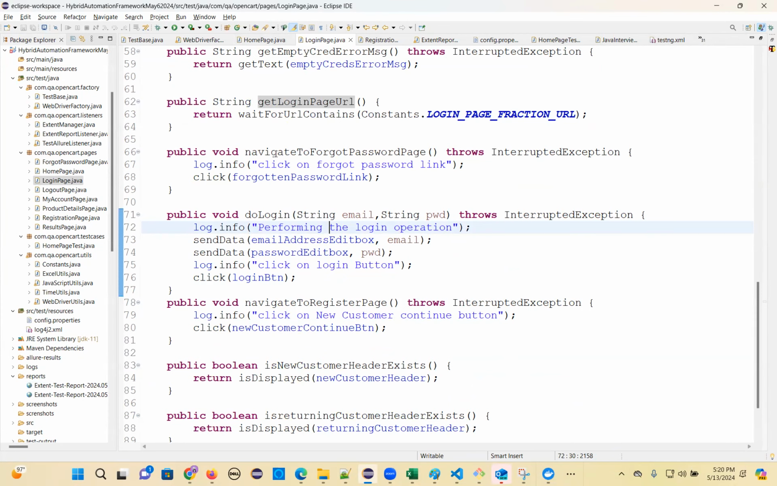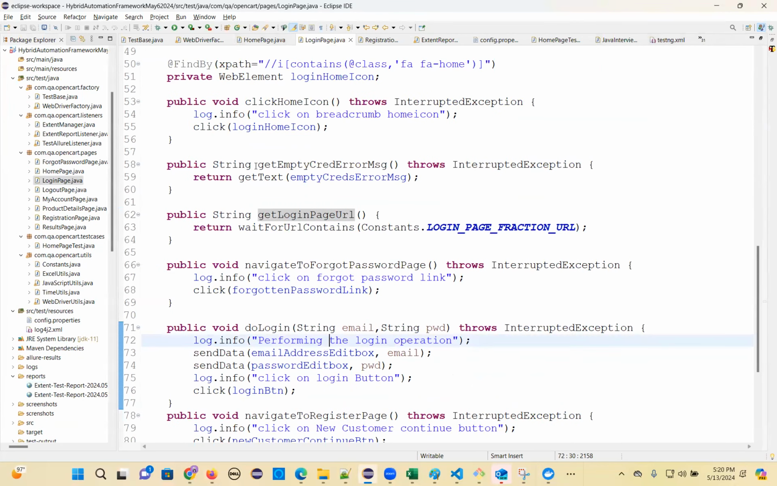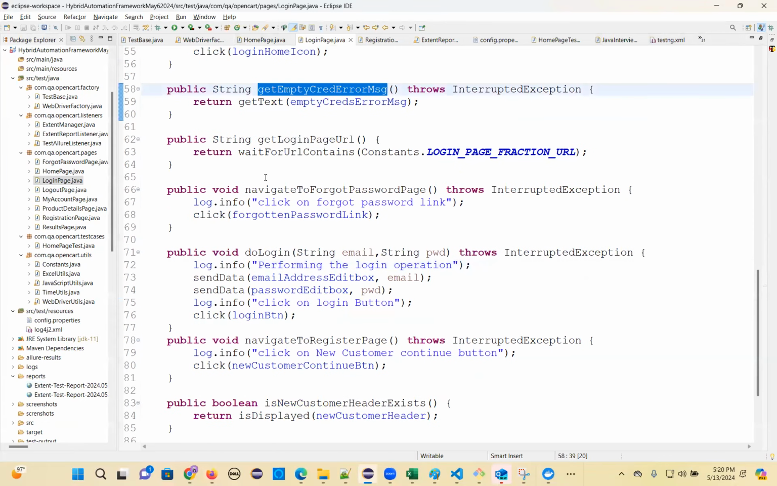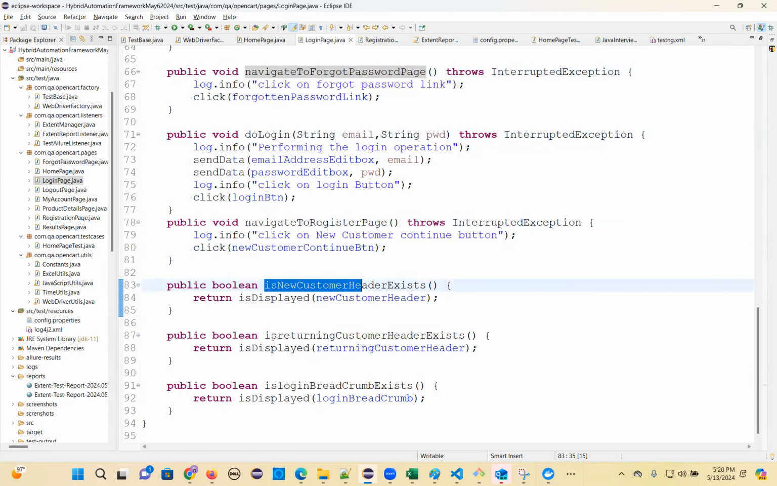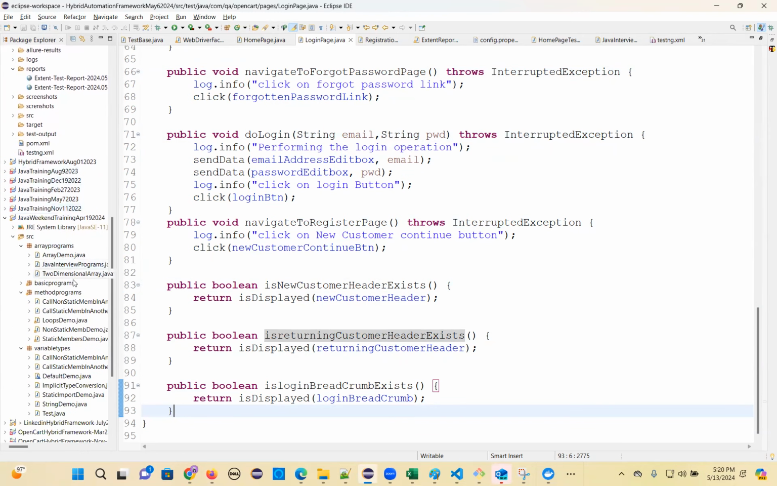You need to get the empty credential error message, login page URL, navigate to forget password page, login with valid credentials and invalid credentials, navigate to registration page. So these are all you have to write. So are these headings present or not? Okay, so that's the one test case we need to write.